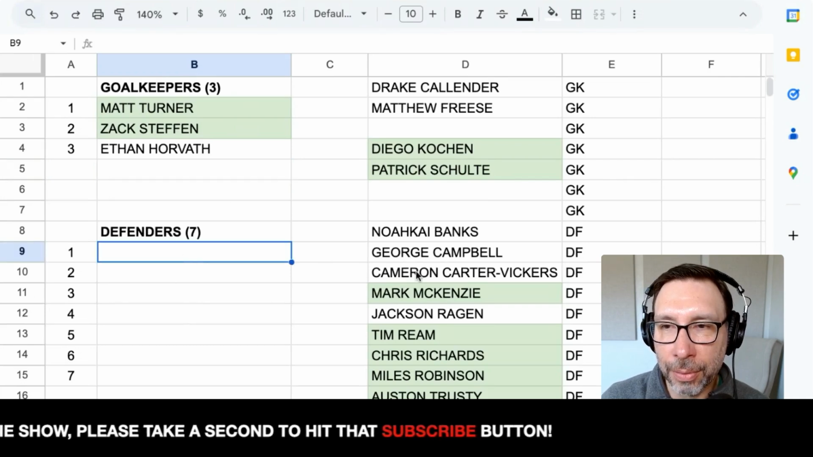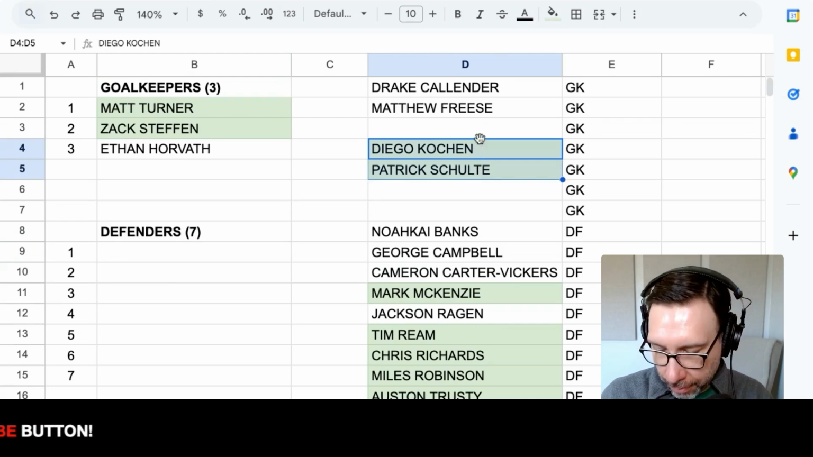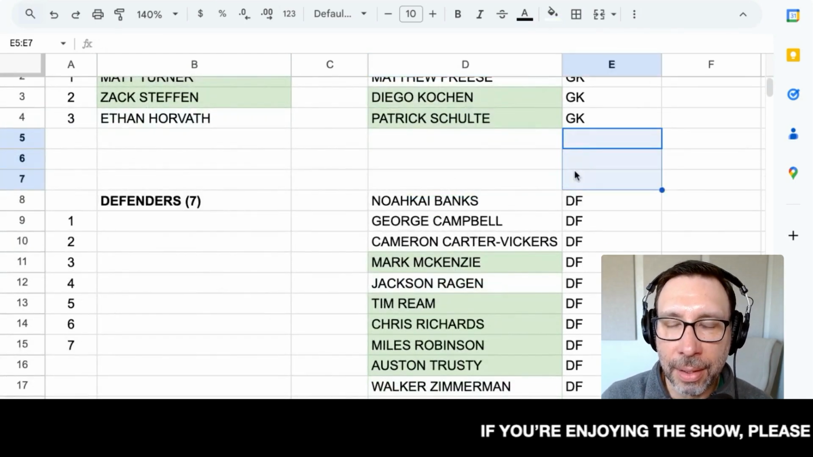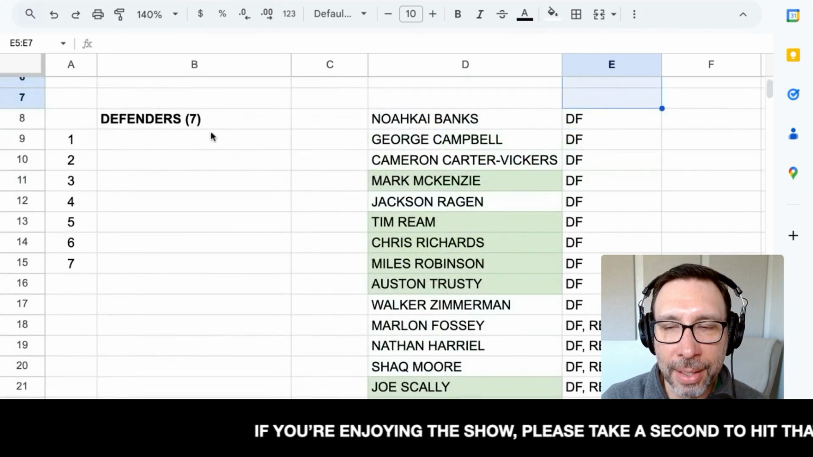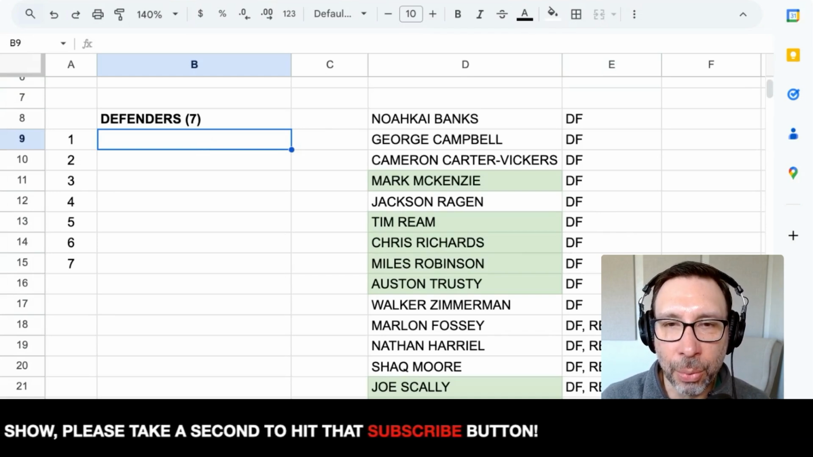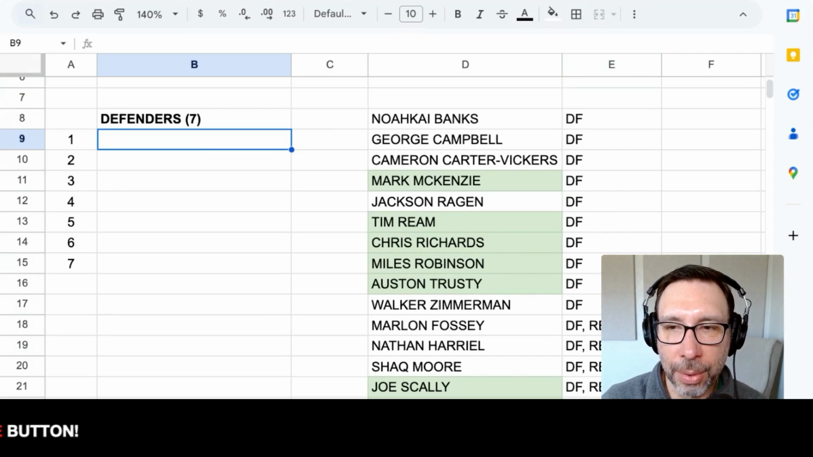And I'm going to go ahead and move these guys up and out of the way. So defenders now, what I have here is 7. I've seen him bring in more than this. But I'm going to start with 7. And I'm going to start with bringing in 4 center backs to start off with.